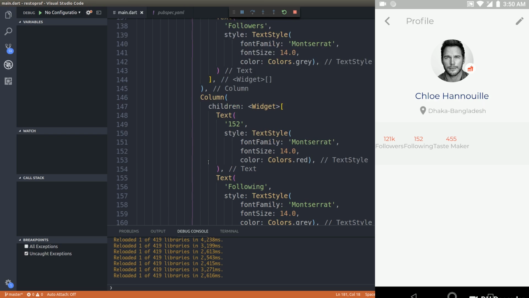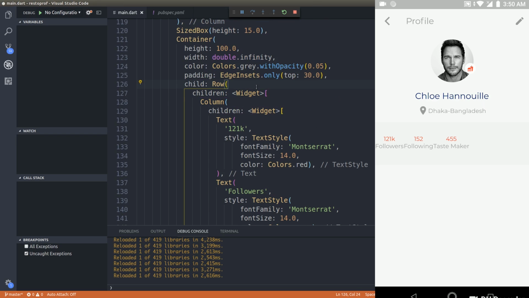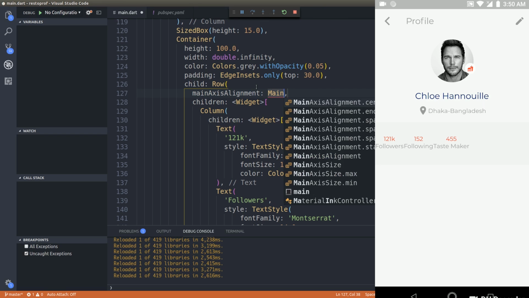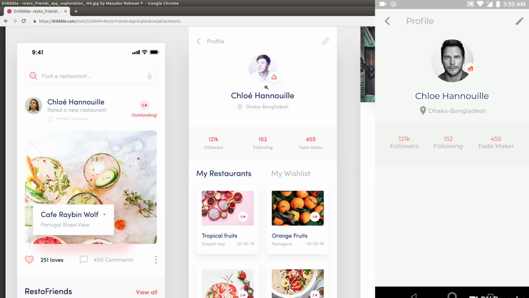Oh sorry guys, wait just a minute, I didn't give main axis alignment dot space evenly, right? Save this. Wow, it looks really good now, right? So now we have this part and we also have finished this part.